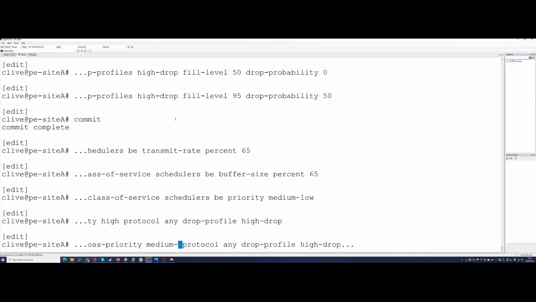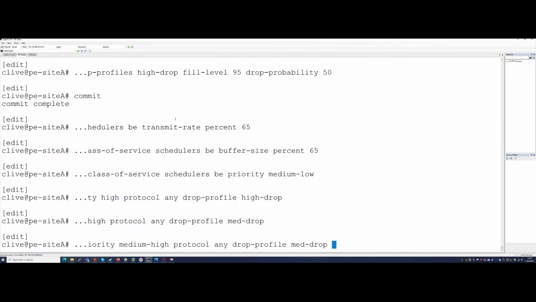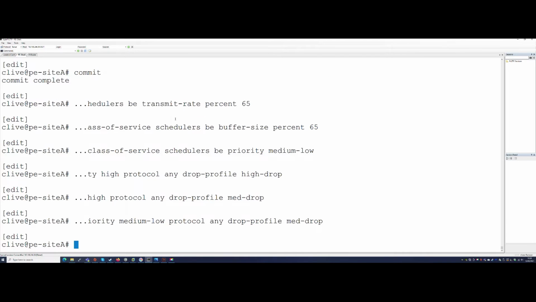So now we go to our medium high. Okay, our protocol is any, but our drop profile this time is going to be our medium drop. Okay, so we put in there medium drop. Now we can go to our medium low, and that's also going to be a medium drop, so we can just enter that.